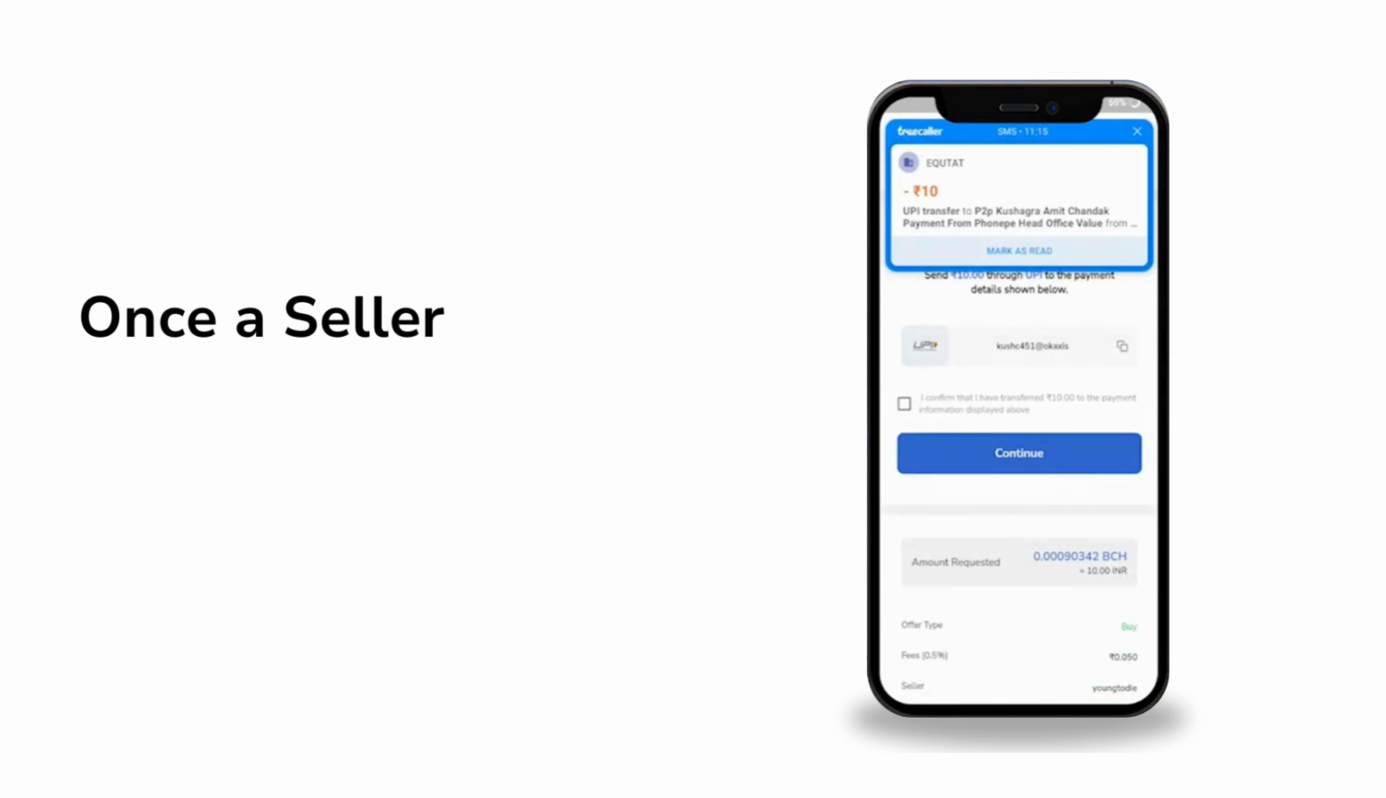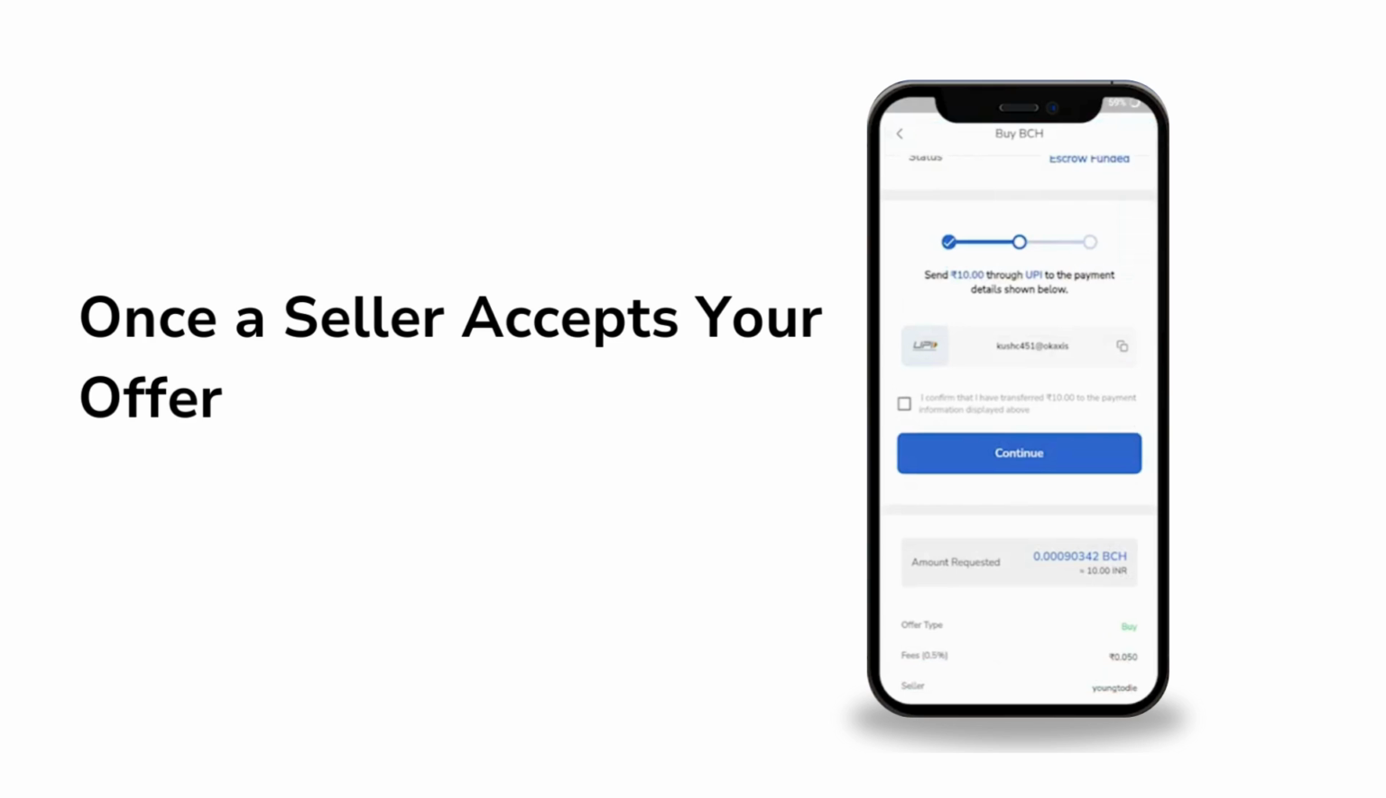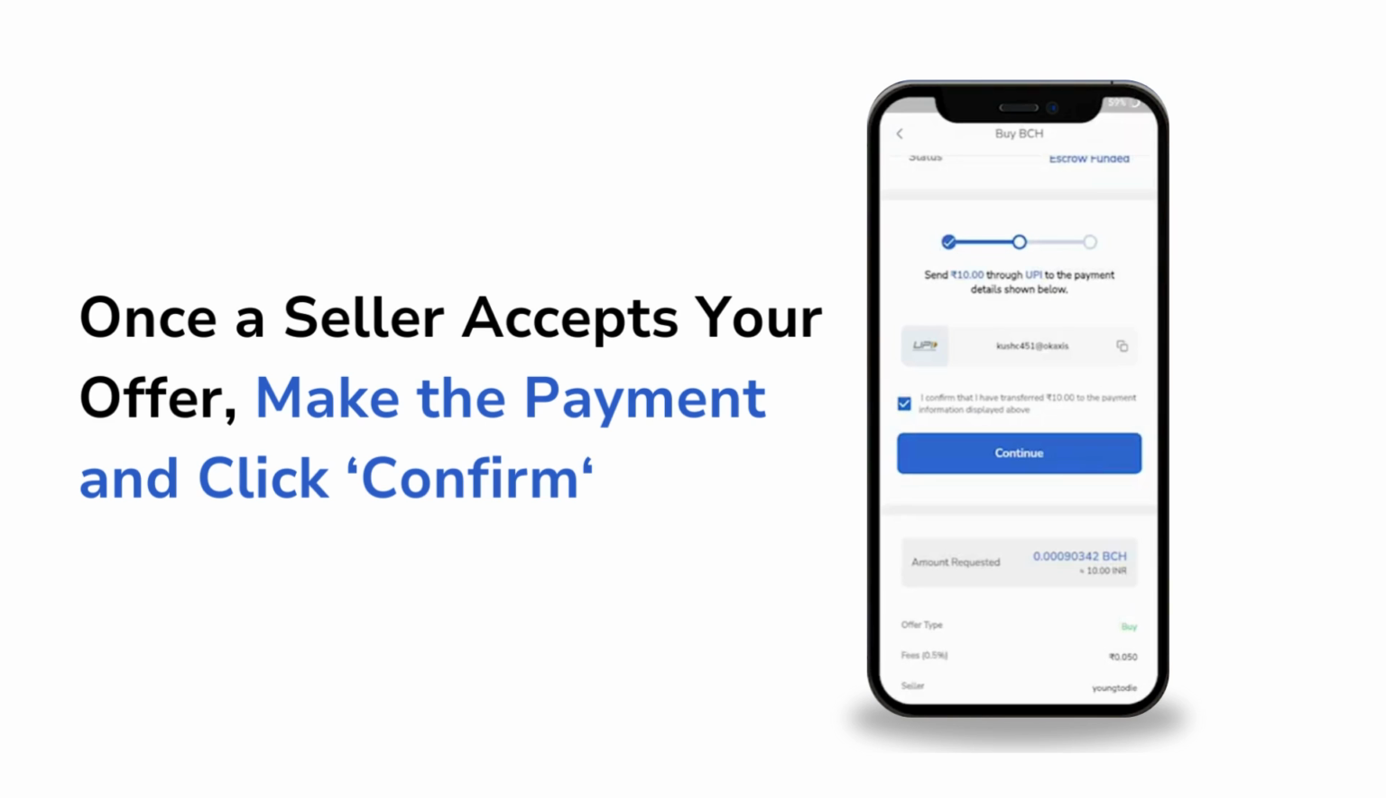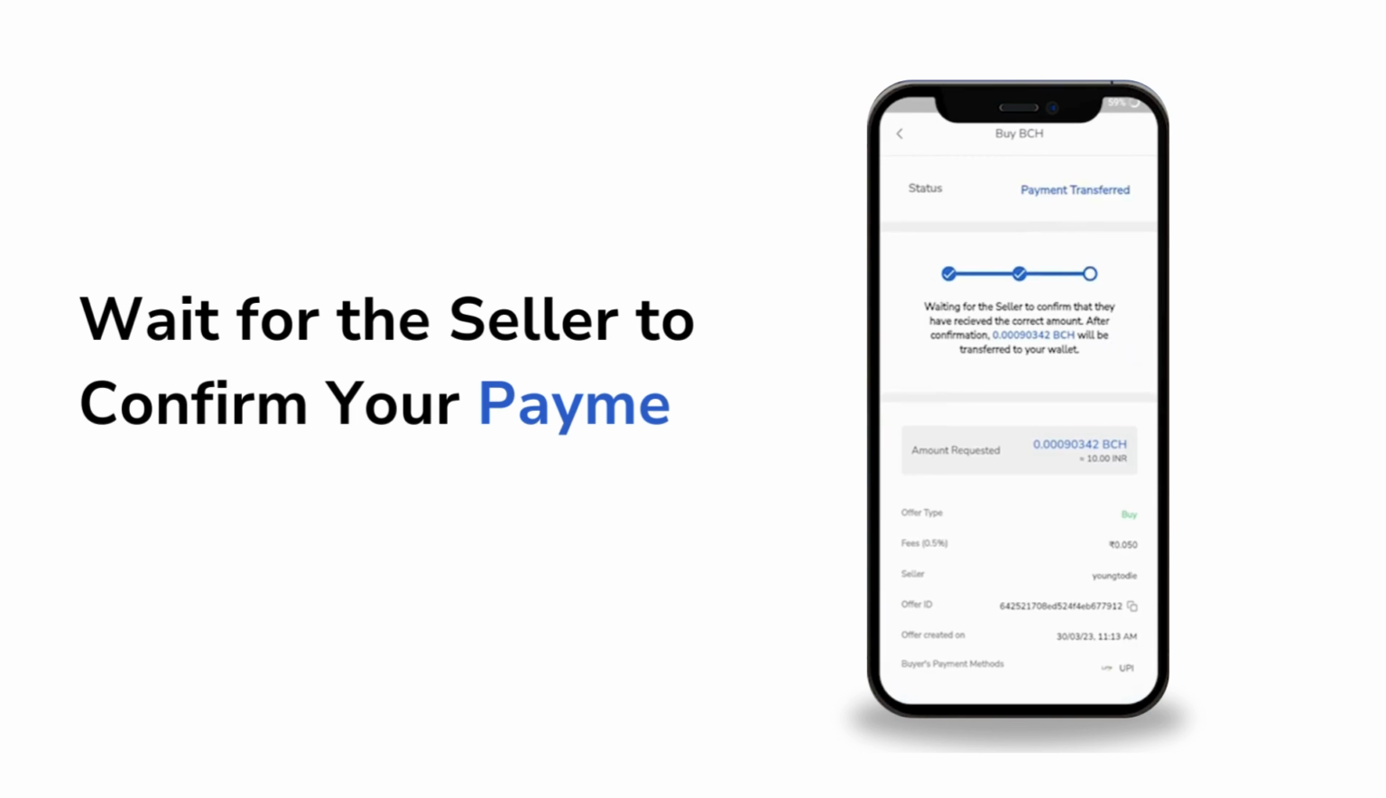Once your offer has been accepted, make the payment to the seller on the details provided by them. And once you have made the payment, click Confirm to let the seller know that you have completed the transaction. Now, you will need to wait for the seller to confirm the receipt of your payment.